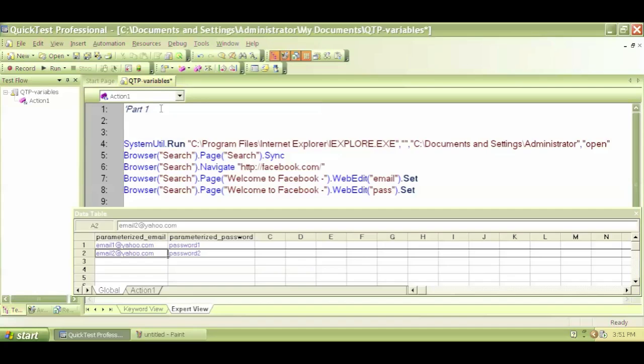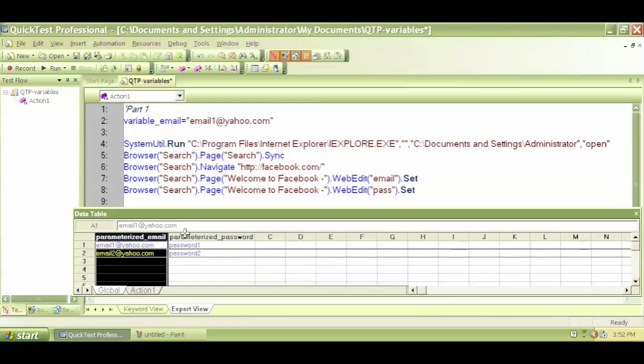Let me come up with a variable name for the email ID. Let me name it variable underscore email. Okay. And let's say variable underscore email is equal to email1@yahoo.com. And let me just delete everything else.